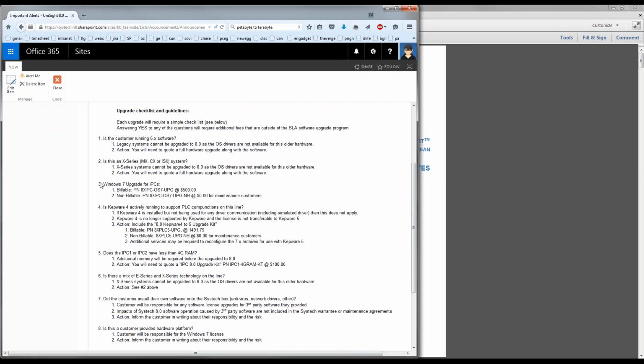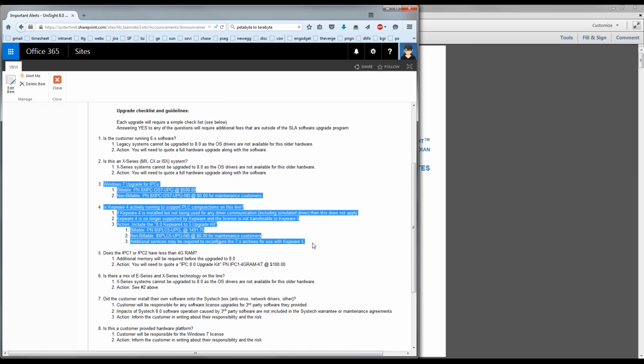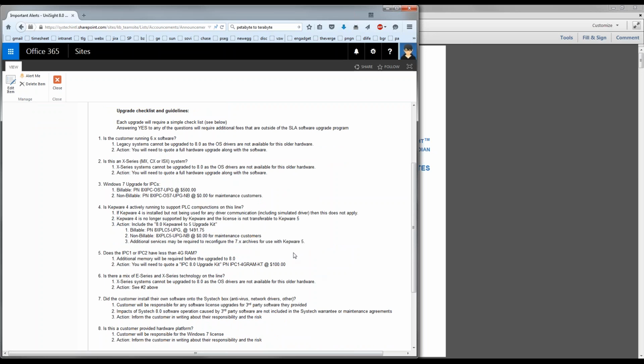And here are the actual part numbers for the Windows 7 upgrades. There is a part number for just the OS upgrade, which is $500 for people that are not under our current service contract. The ones that are on the maintenance plan, then it's obviously free of charge.